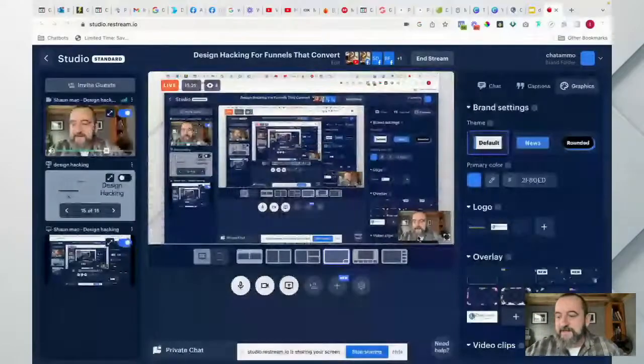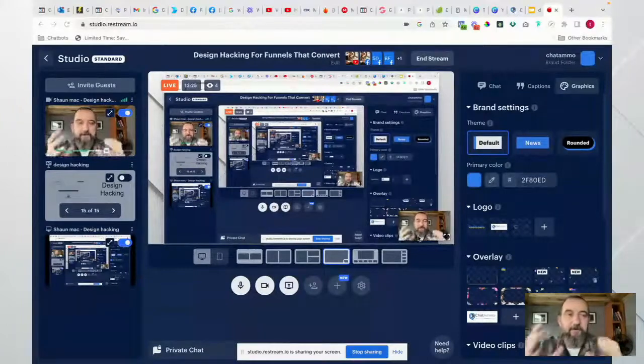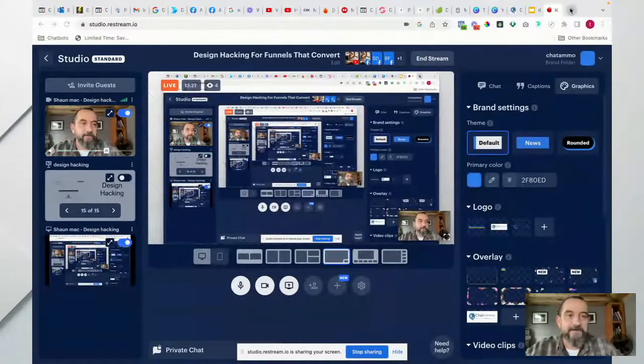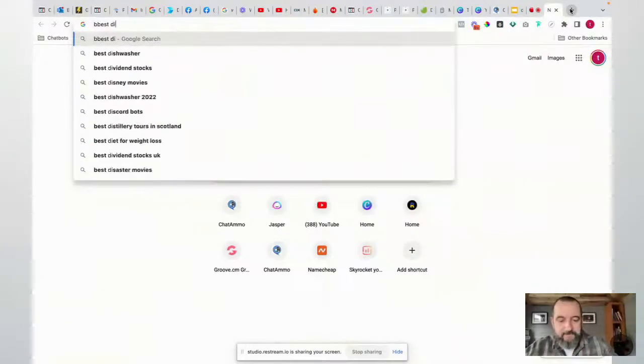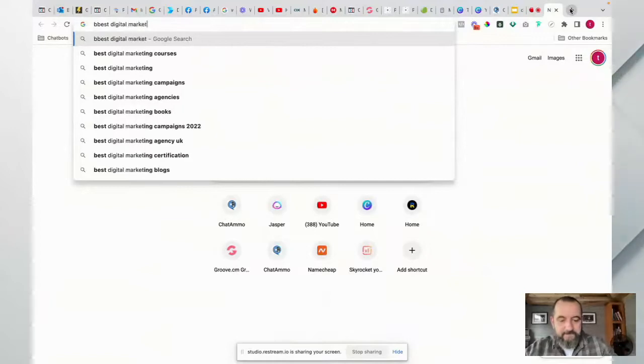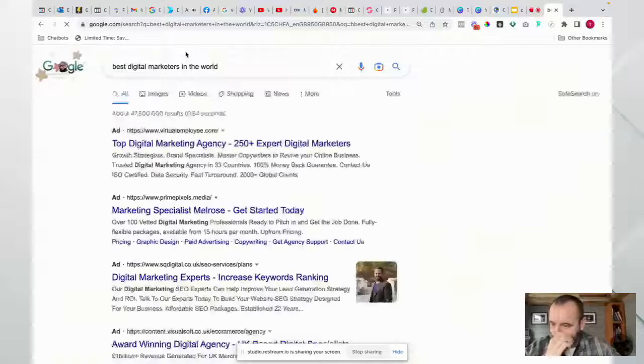But what we can do is we can go into Google to find the various different sort of sites. Hang on, we want share screen. So what we'd actually do, say for example, if you have an affiliate offer or you have your own product or something like this, all you do is you go into Google, right? So let's say you're into digital marketing, you're going to sell a course. You put best digital marketers in the world.